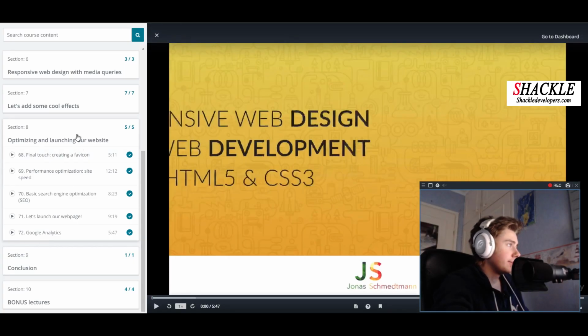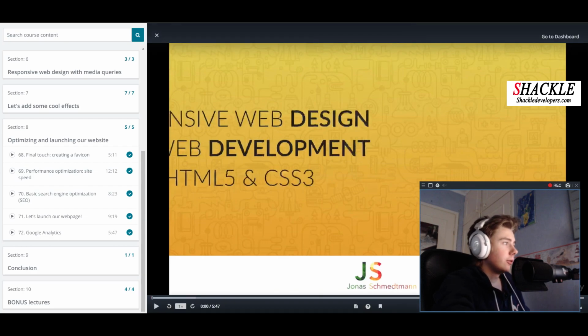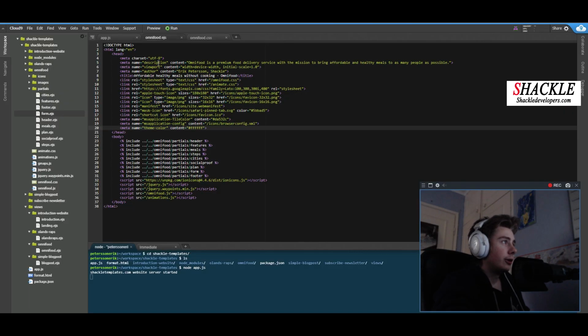So back to performing optimization, site speed. Site speed in this project is all about images. You compress the images and change the resolutions. Search engine optimization. The main parts about search engine optimization is keywords and the title and the meta description.